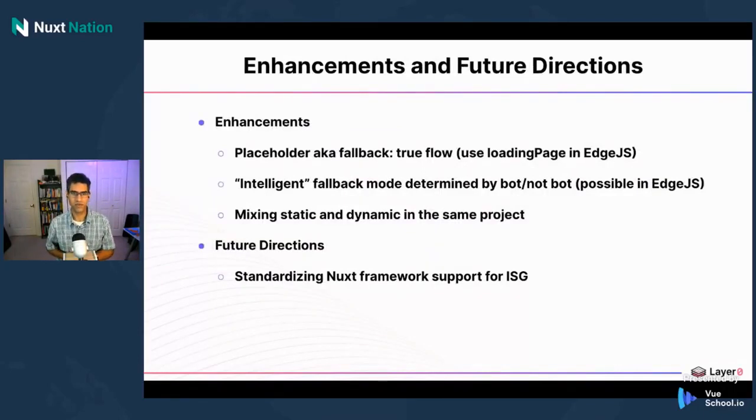Okay, so we're going to share the code out, but there are some possible enhancements and future directions that we left out just to keep things simple. One enhancement is supporting the fallback true flow, that is, having that placeholder skeleton if a user is navigating to it directly for the first time. You can actually do that in Edge.js. It's another command you'll need to use called loading page. If you go through the documentation, you can see how that works. Use a combination of loading page and onNotFound in Edge.js to orchestrate that together.